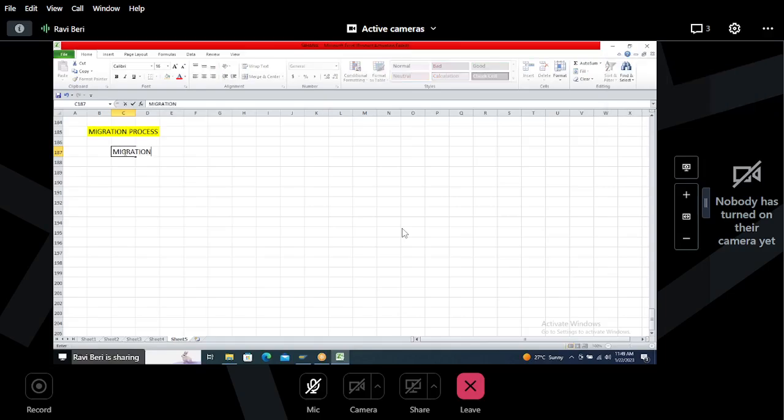Migration means converting the client from ECC to S4 HANA.